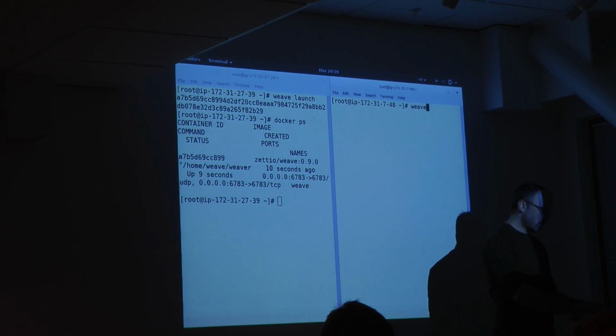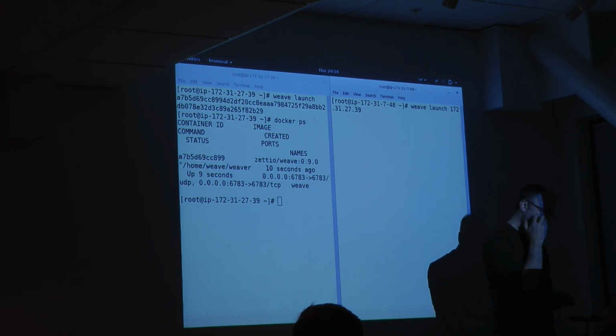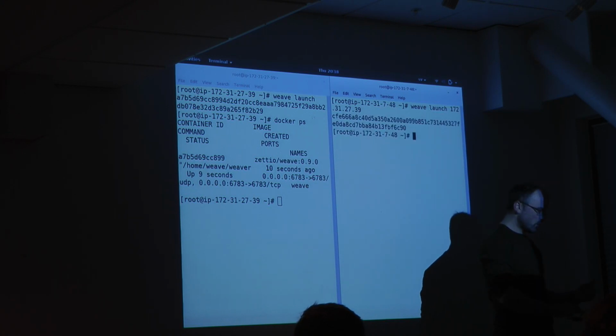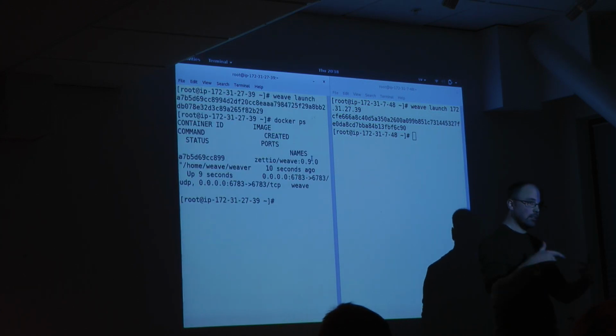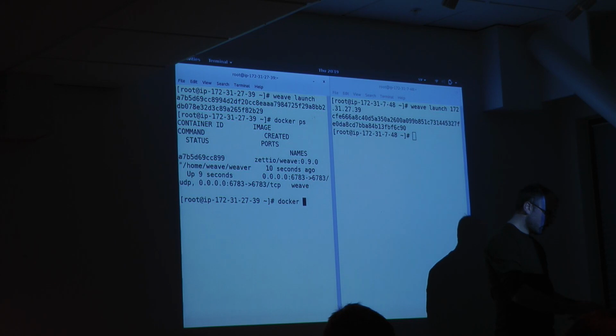I do the same on the other side, and now I have to supply the IP address of the first one, and that's the host address though. And now I have that container running, so now I'm ready to start containers on their own container network. So, sorry.